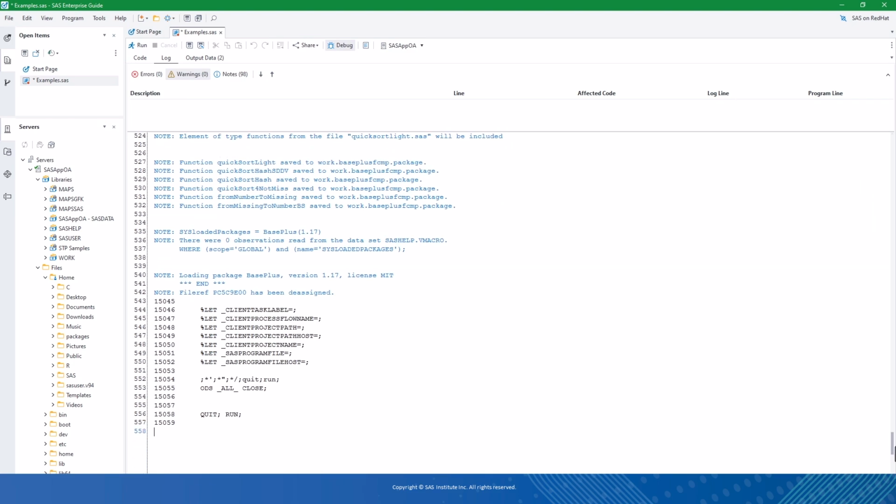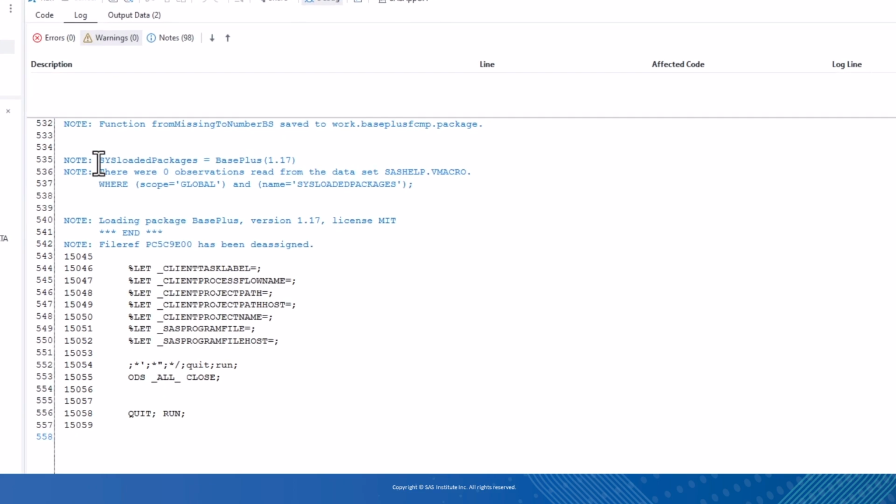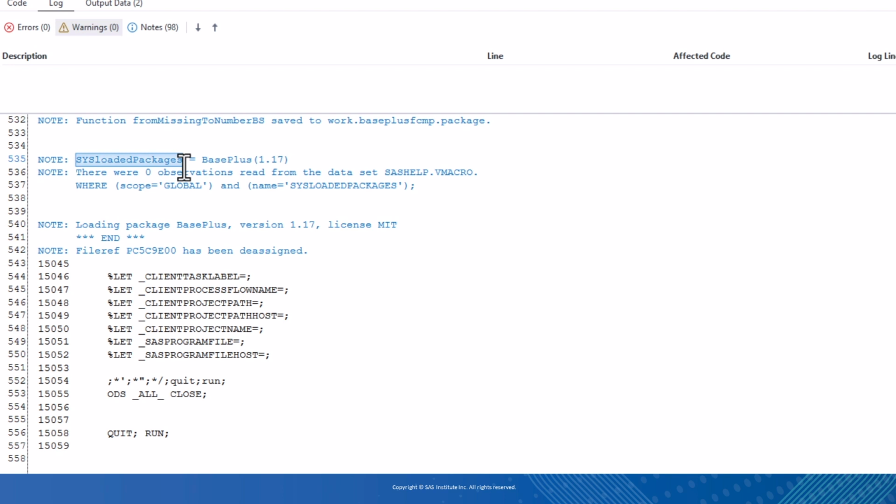When you scroll down, you will see that there is this sysloaded packages macro variable, and the value of this macro variable is the list of packages which are loaded into your current session. So you can see we have BasePlus 1.17 loaded into our session.